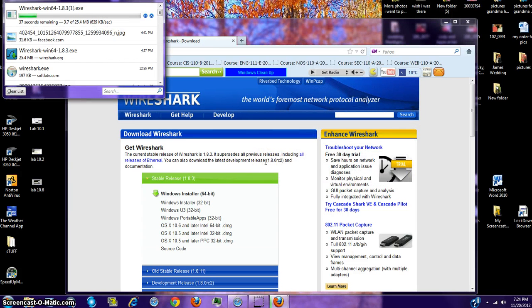While this is downloading, I will tell you a little bit about Wireshark. Wireshark is the world's foremost networking protocol analyzer. It lets you capture and interactively browse traffic running on your computer networks. Wireshark's leading developer was Gerald Combs. And I think this is about done installing. About 12 more seconds.